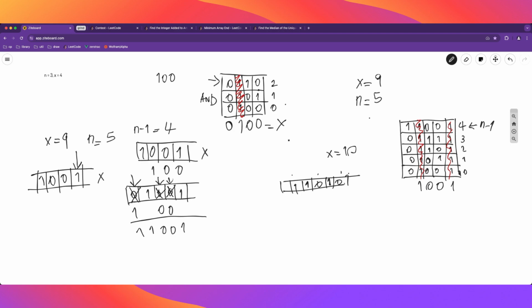So notice that shifting to the right is like deleting. You can think of bits.